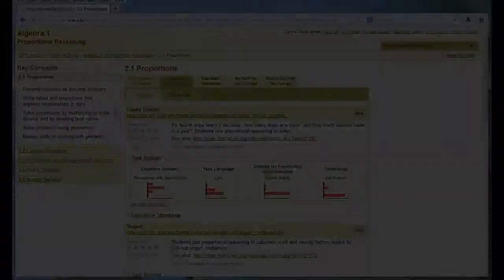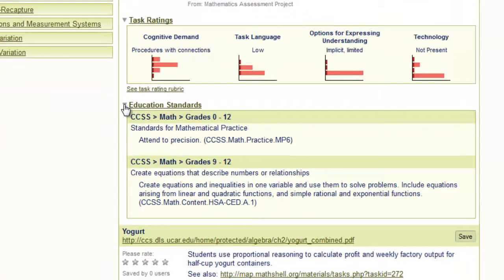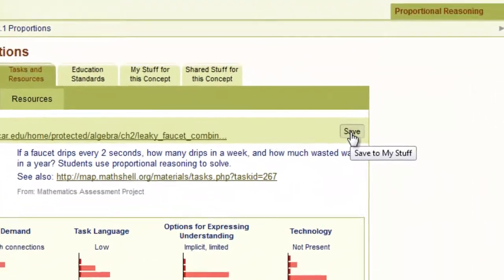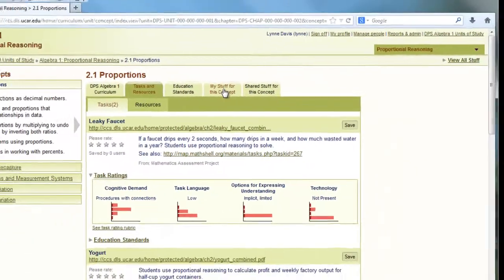Mathematical practices and Common Core state standards alignments to this task are available here. As with any resource in the CCS, you can save this task to the My Stuff area and then use it in a playlist or lesson plan of your creation. These features are explained in more detail in other videos.